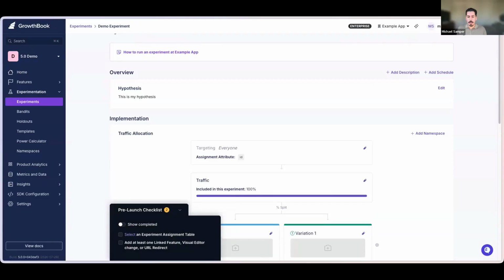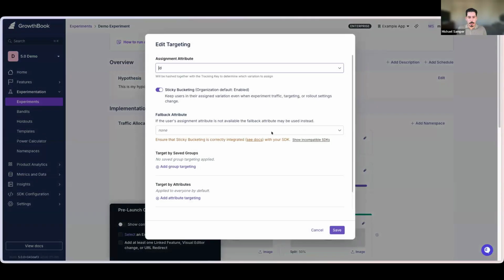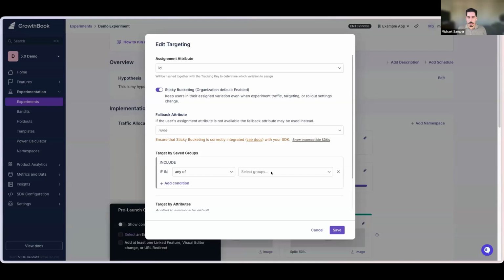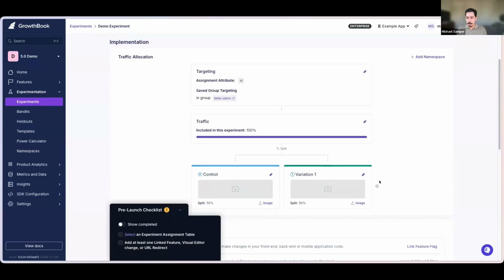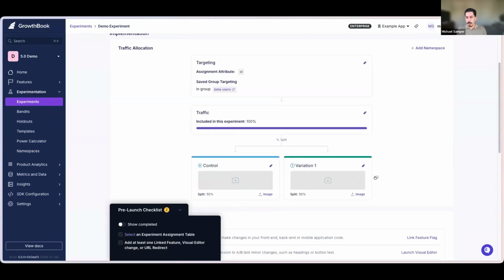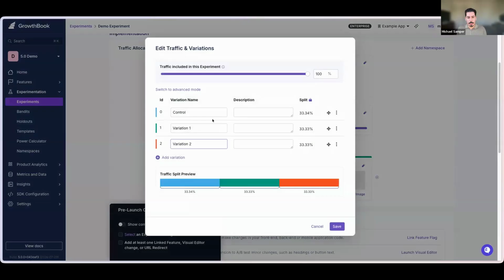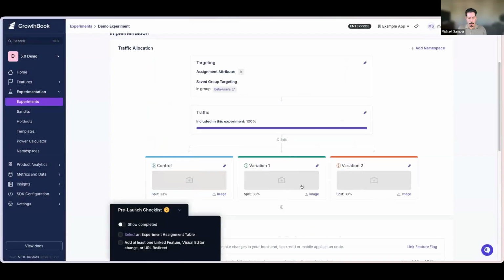So let's go ahead and get started. Let's set up some targeting. Let's say that I would like to target our beta users. Beautiful. And let's say I want to add a variation. You can now do that inline through this add button here. So we can see that it added variation 2. You can verify that your splits look as expected. In this case, I want equal splits across my variations.